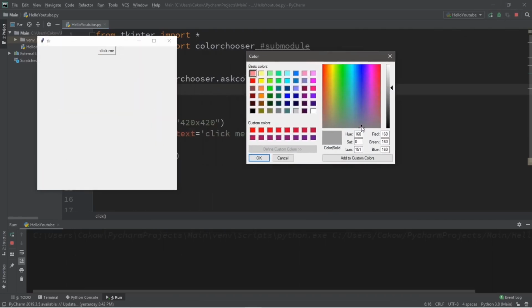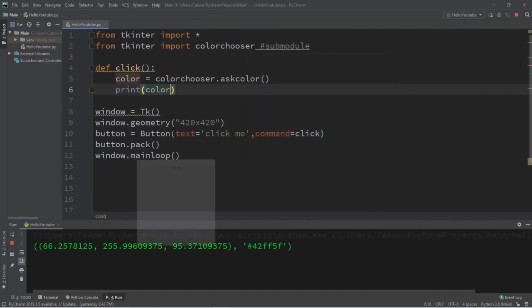So let's say that I want this green color. Click OK. This is what this prints. This is our color. So this is the RGB values that we have in this first element. So this is the amount of red, then green, and then blue. And the second element is the hexadecimal representation of these values. So what we want is this hexadecimal value.